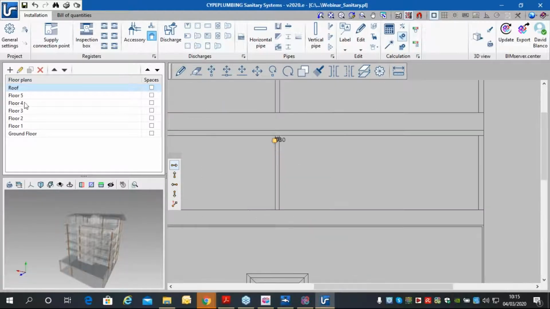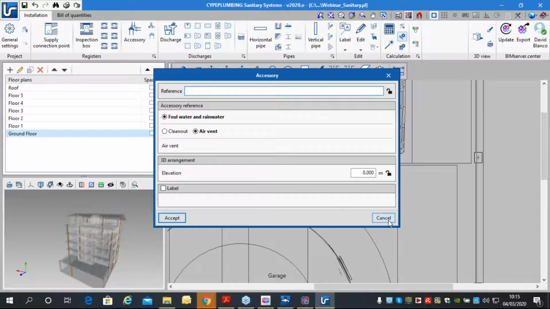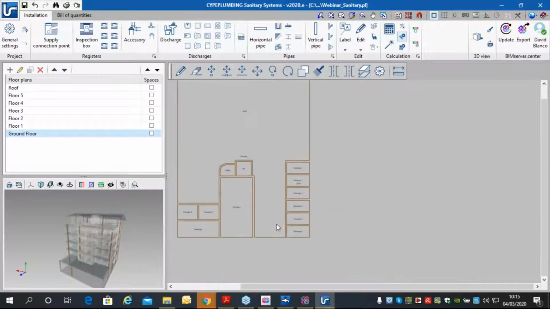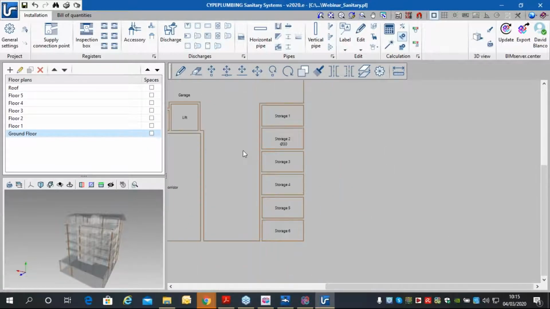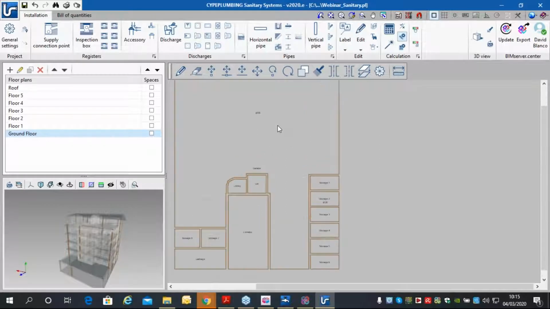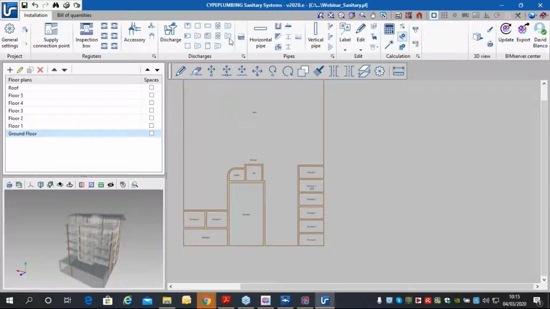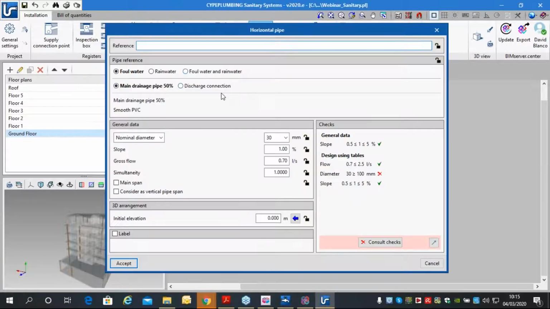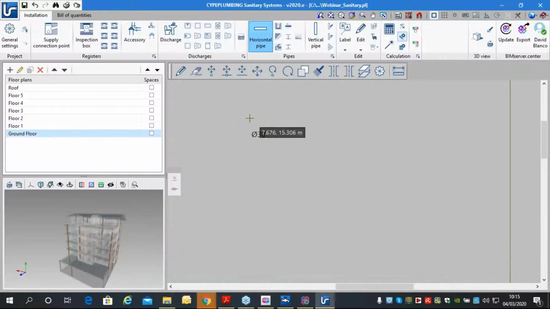Okay. And finally, in the ground floor, we are going to collect this foul water, this one and this one, in order to connect to the different, maybe imagine expansion boxes or cleanouts, in order to reach the supply connection outside the building. Foul water drain pipe, for example, from this point.